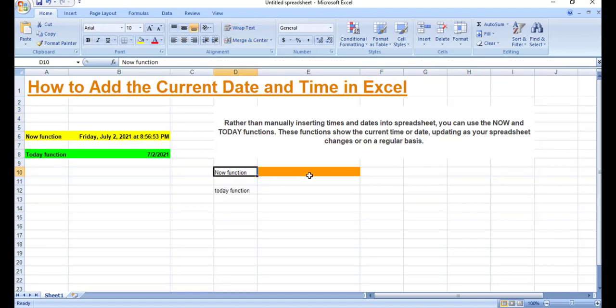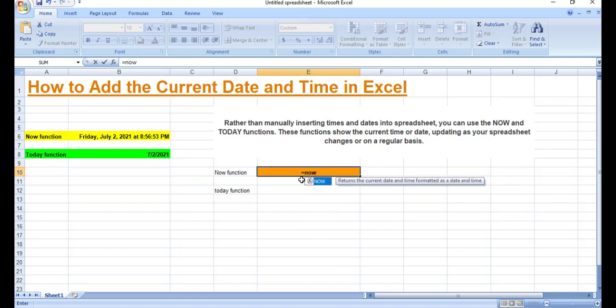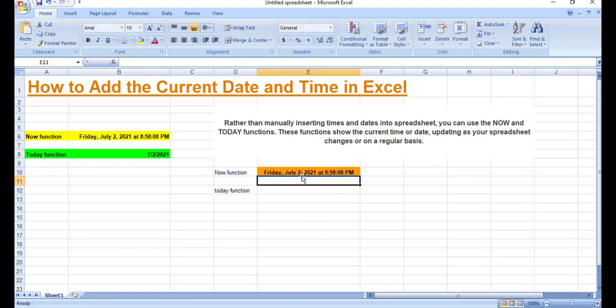Here I write the NOW function. I take a cell, which is the orange cell. I marked the color as orange to show you how the NOW function works. I will enter equal, then type NOW, then open the bracket, then close the bracket, then press enter. So you see that it shows Friday, 2nd July, and the time accordingly. So in this way this function will work.